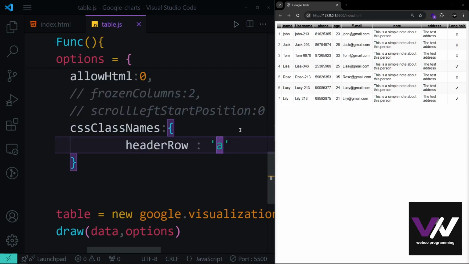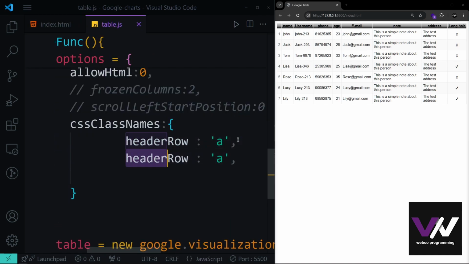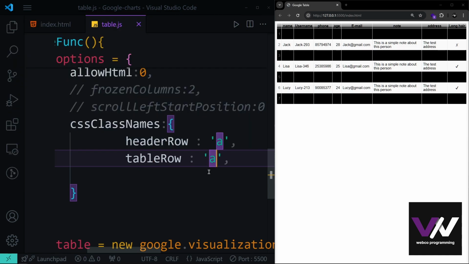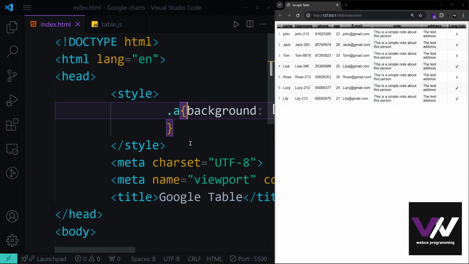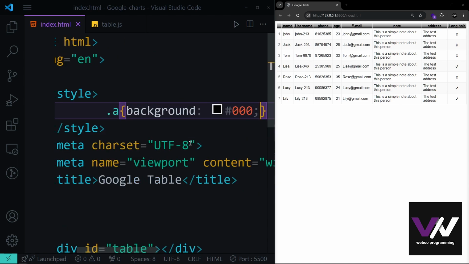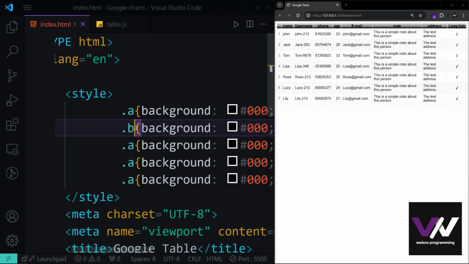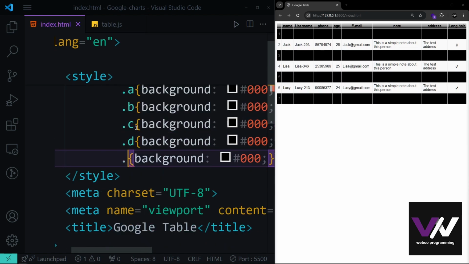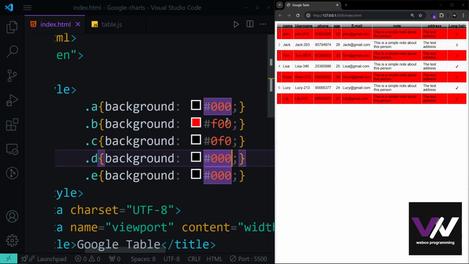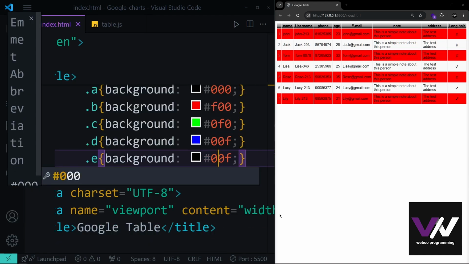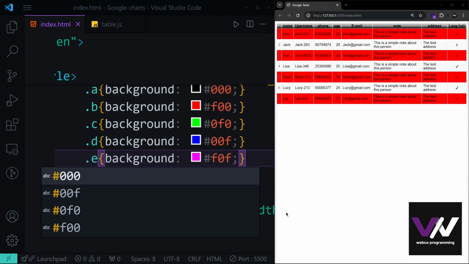And just the same as this header row, we got another thing with the name of table row. And let's make the class name of this B. And here, let's actually make this just like this. So we're going to have multiple class names. This is going to be B, C, D, and E. And let's say we want this to be red, this one to be green, this one to be blue, and this one to be this kind of purple right here.